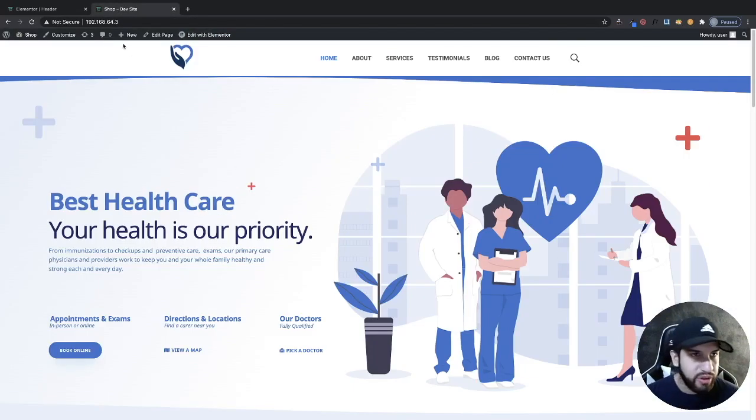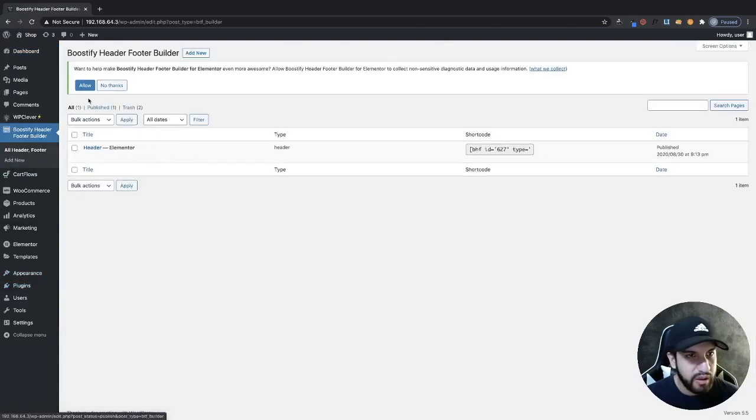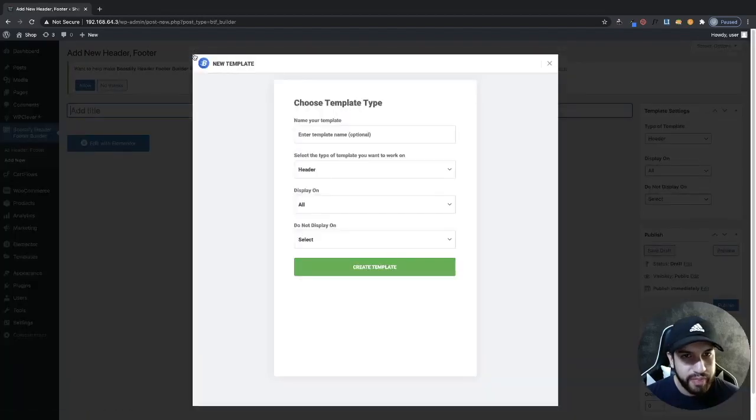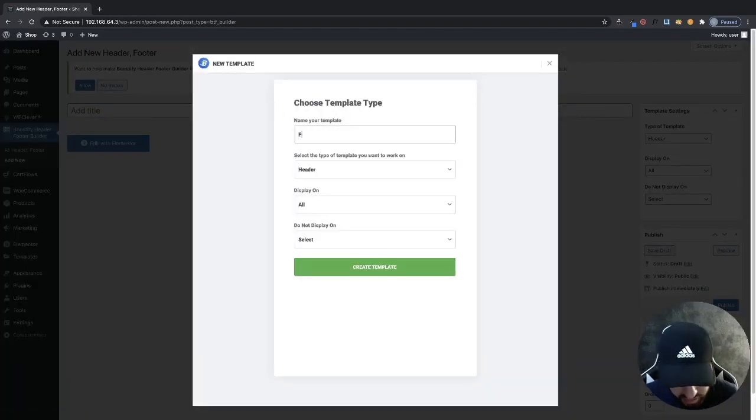Okay, so now we just need to add our footer. So head over to your dashboard and then go into Boostify header, and then go ahead and click on add new, and then go ahead and type in footer, and then I'm going to go ahead and select footer. Make sure this is selected as footer, very important.